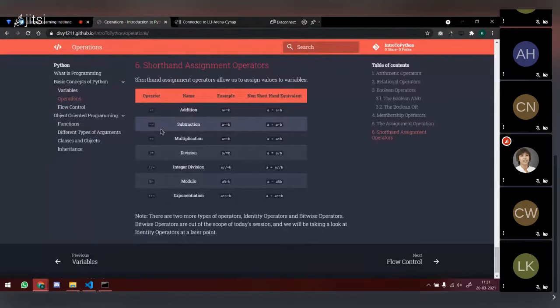So there are two more types of operators in Python, identity operators and bitwise operations. Bitwise operations are a bit out of the scope of today's session, so I'll not be going over them, but if you're interested, you can look them up. And the other type is the identity operators, which we'll be taking a look at later on.